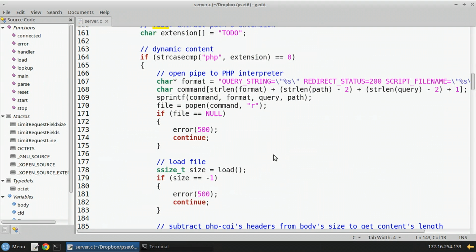Next up is a whole bunch of code we wrote to actually generate PHP-generated content for you. In a nutshell, this code takes in the name of the file you want PHP to interpret. We pass it by something called a pipe into PHP's interpreter, get back the response as though the response were a file itself, and then we iterate over that file's bytes, pulling them all into one buffer so that we can ultimately print them out.